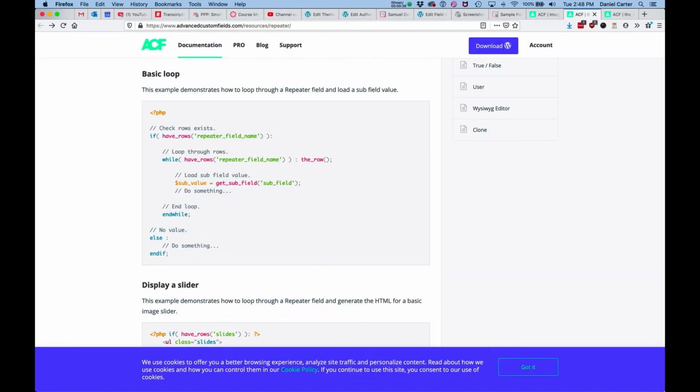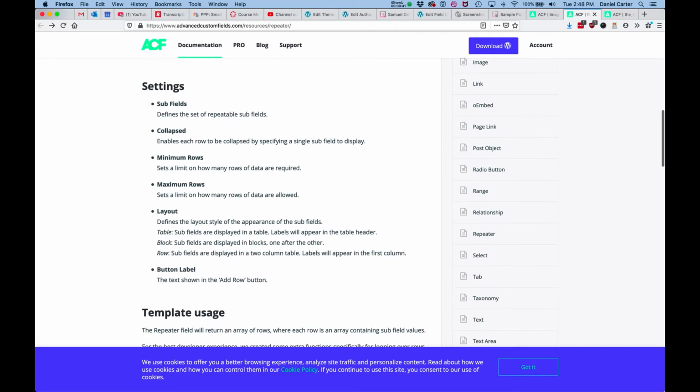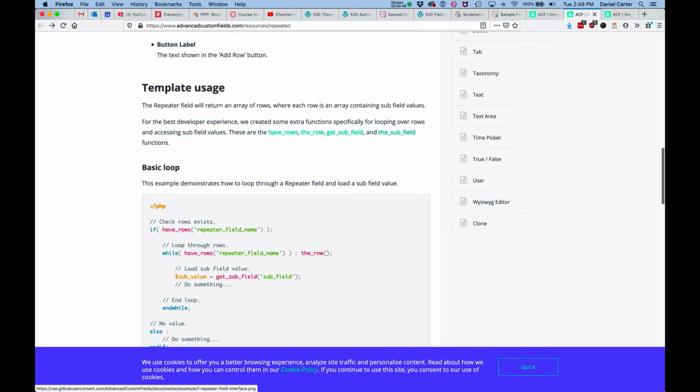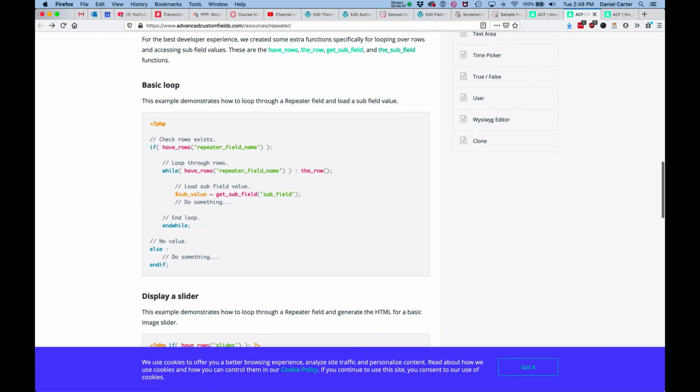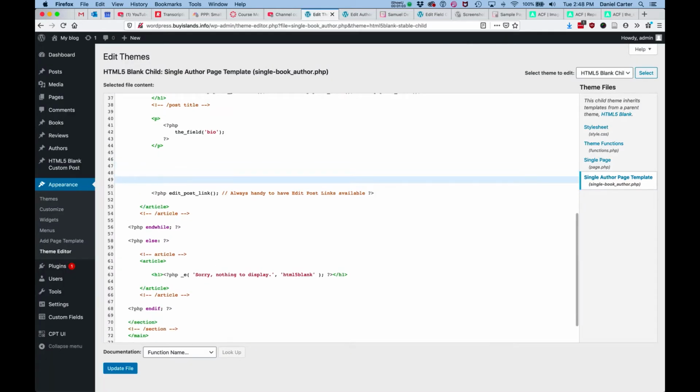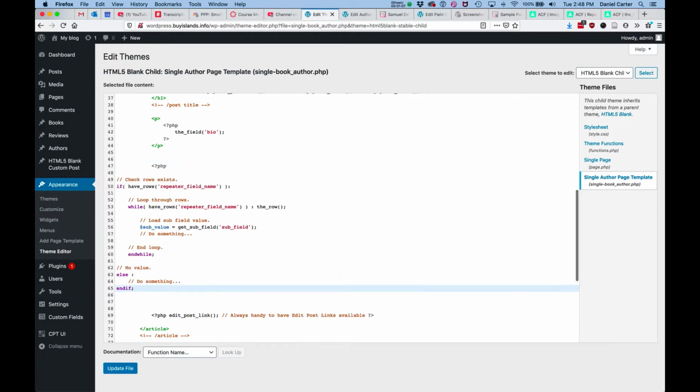If we look at the documentation for the repeater field, and again, all I've done here is search the documentation for repeater, and I've come down to the section on template usage. We're going to create what's called a loop. In programming, a loop is just a block of code that we're going to repeat over and over for each thing that we give it. We'll walk through it. I'm just going to copy this code into my template file, and put it underneath this paragraph that holds my bio.